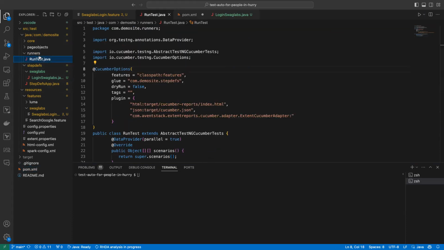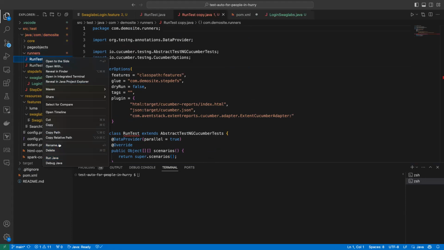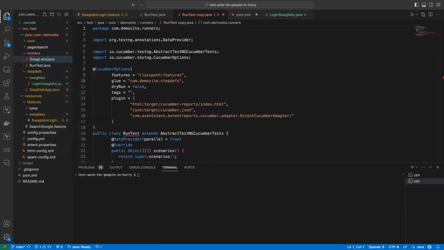So I go here, I go to runner, and this runner is Swag Labs. Run test Swag Labs. Here I only want to run Swag Labs, so I simply say run only the features present inside Swag Labs. And the step defs for this have to be inside step defs dot Swag Labs. So all the step definitions present inside this folder will be taken into account to find the values.